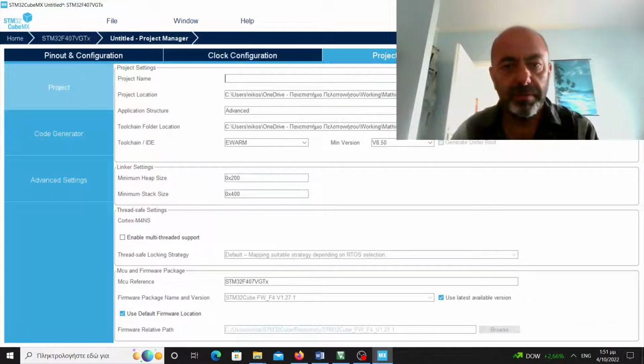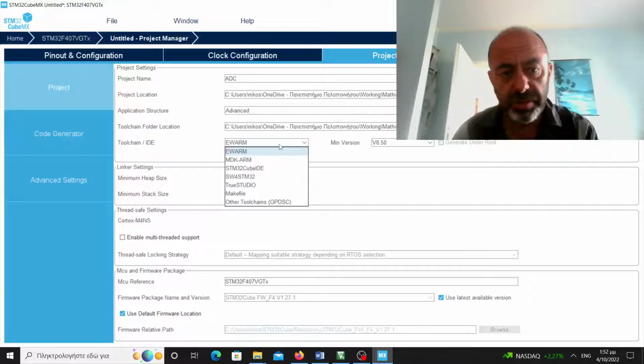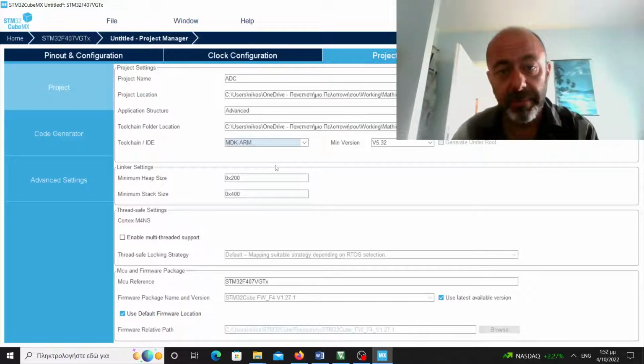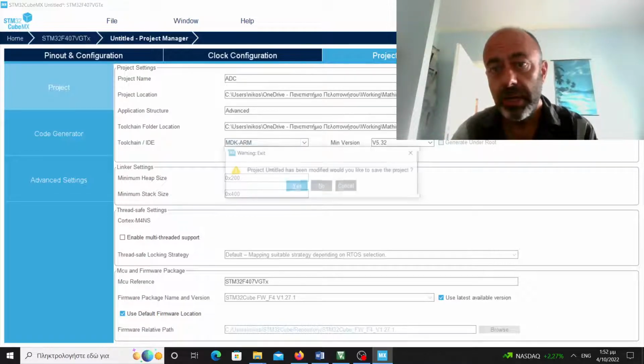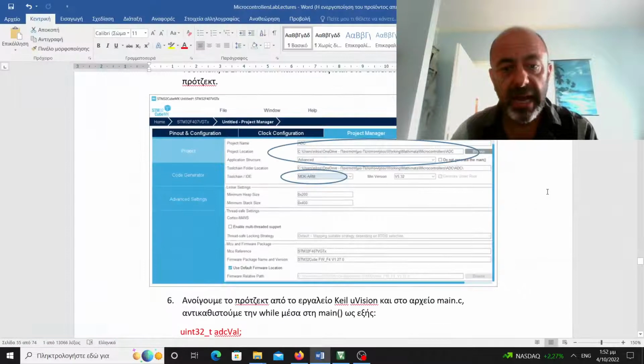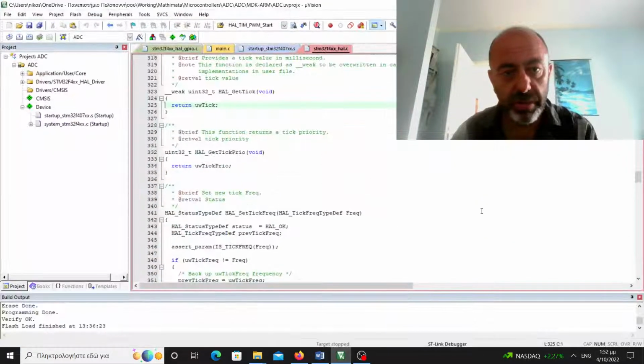This is the default path I have used for my previous works. I can name the project ADC, for example, and I should not forget to change this option here to MDK-ARM. So if I press generate code, the project will be generated. I won't do this now because I have already created the project, so I directly jump to the Microvision environment.